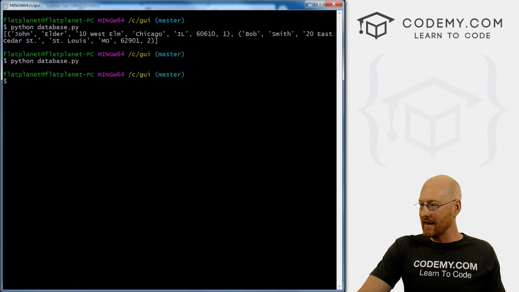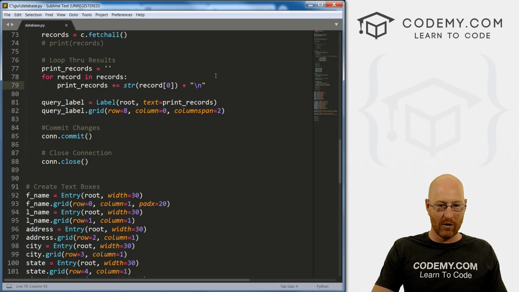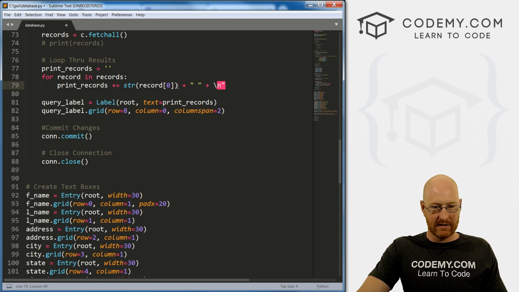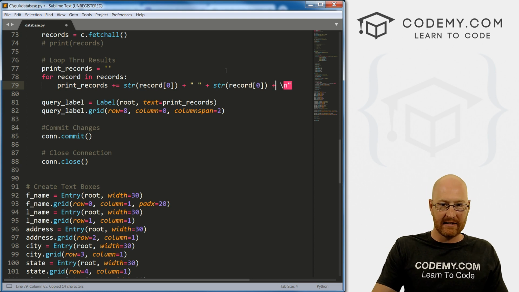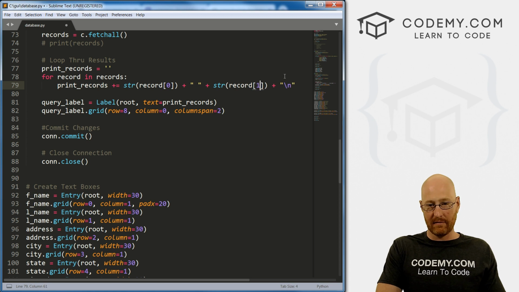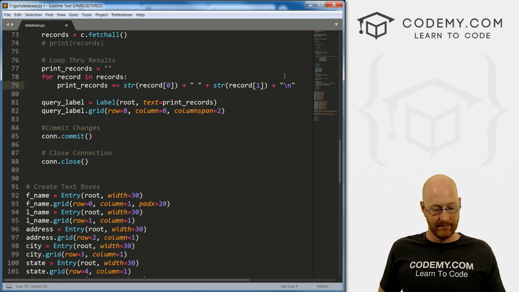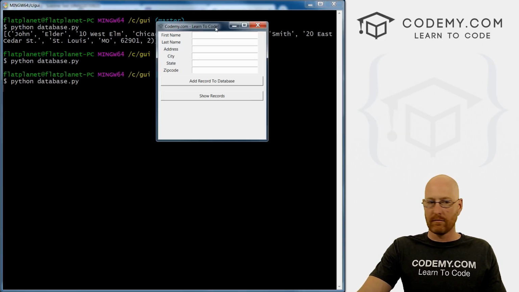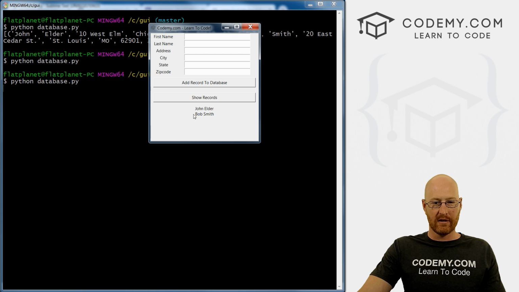So, we can do anything we want with this. We can concatenate some more. Let's put in a space and then concatenate again. And then let's just grab this whole thing and paste it and then concatenate the line break again. This guy needs a quotation mark. Okay, instead of record, the 0th item, let's call the first item, which is the last name. Excuse me, save this, run it again. Pull it over, show records, John Elder, Bob Smith.